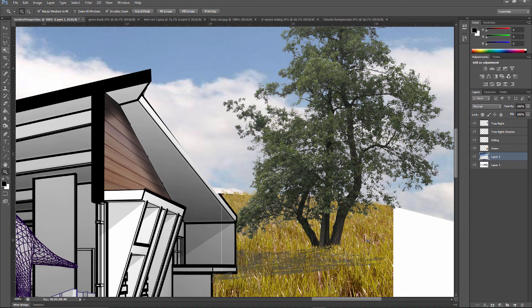Oh gosh, I'm missing that edge right there. That's going to drive me crazy if I don't fix that. So let's get rid of that too. There we go. Select, deselect. So I can continue to work through those kinds of things.